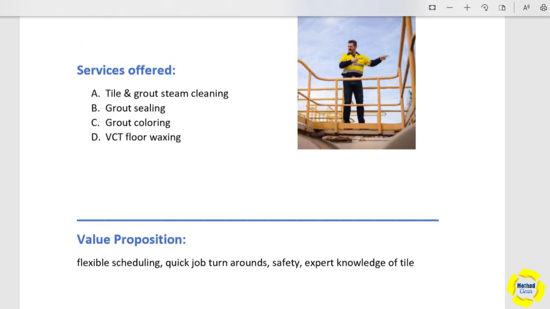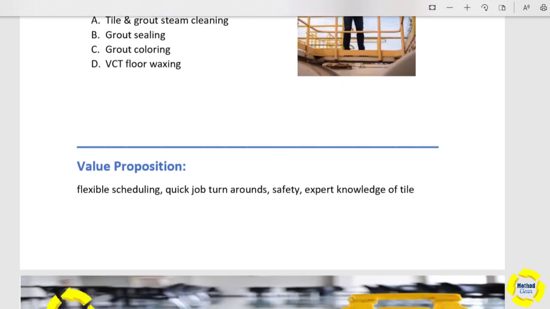What services are we going to offer to them? Tile and grout cleaning is an obvious one. Grout sealing, grout coloring. Sometimes they install grout, and then the client doesn't like the color scheme, so they want to color seal it. VCT floor waxing is going to be a big one for construction companies.